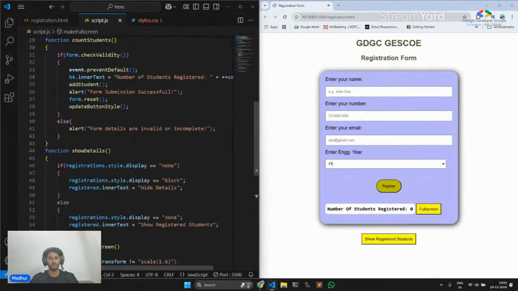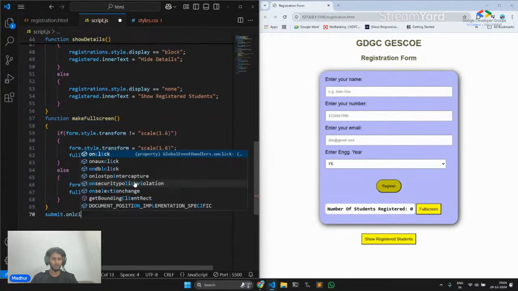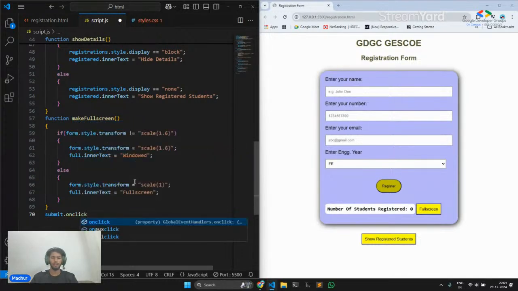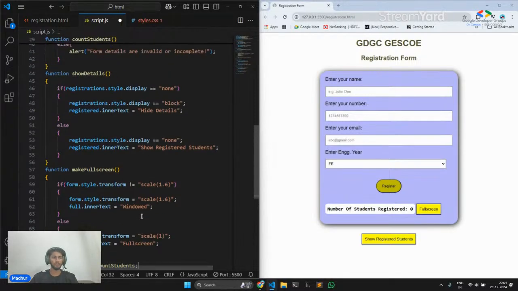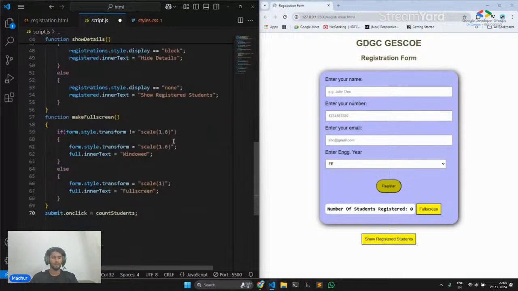You can't see any changes, so now we'll call those functions. Now we looked at events at the beginning in the PPT. Events are basically what event you want to happen when a particular button is clicked or when a particular element is hovered over. So for register, we want when the submit button is clicked, which is on click, we want to count students, and inside count students we are calling two more functions, which is add student and update button style.